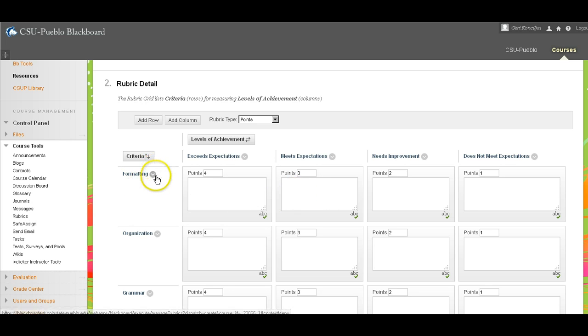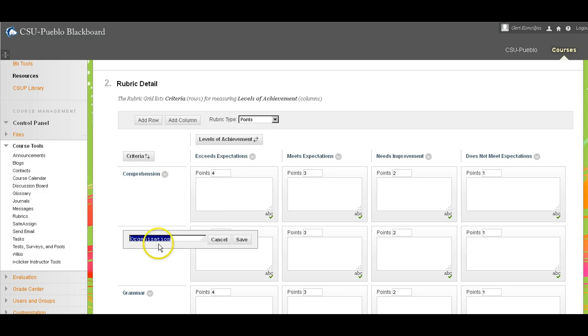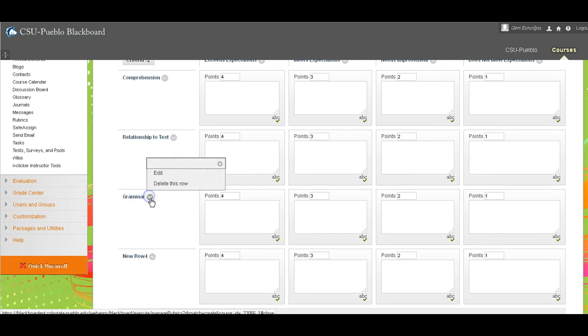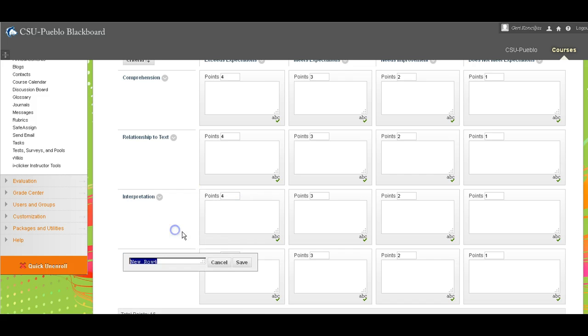Okay. I am going to do the same thing now for my criteria going down. I can edit my criteria over here, and according to our sample rubric, this is going to be comprehension. And relationship to text. The third criteria will be interpretation. And the fourth one will be reader's voice.